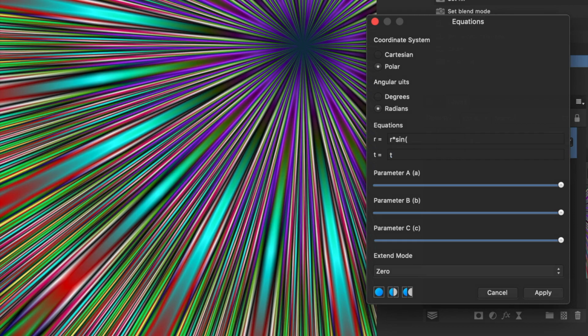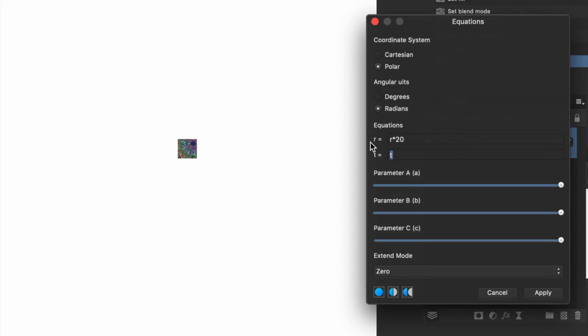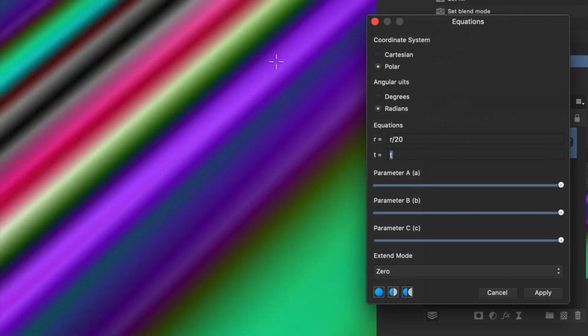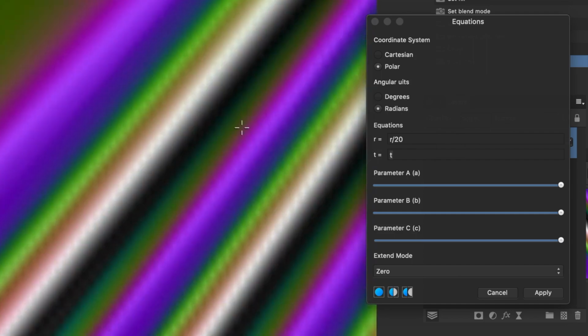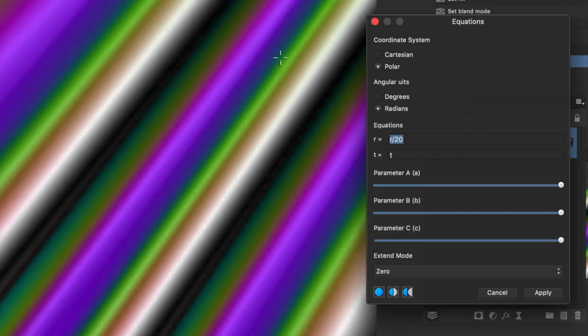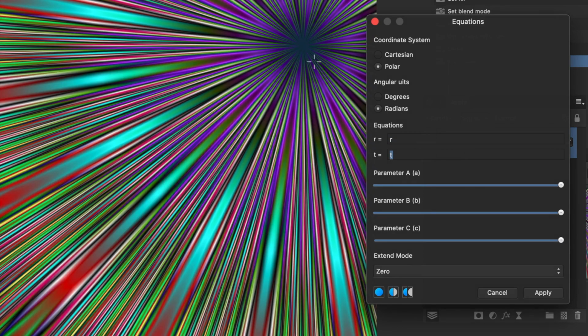You can put R times sin bracket etc, or perhaps use square roots. Or keep it simple, such as R times 20 to zoom in. Of course, when you've got the extend mode set to 0, it doesn't look so effective. Or use R divided by 20. The result doesn't look very good actually. It looks very blurry. If that's what you want, use it.